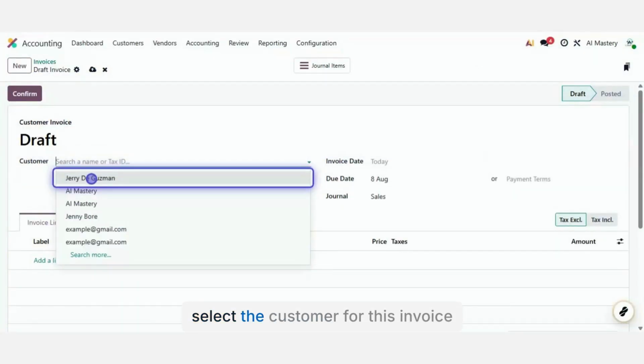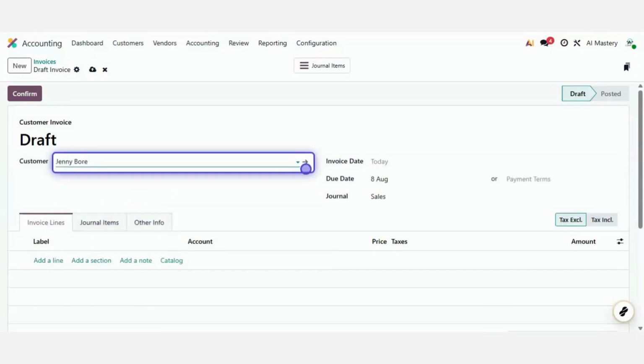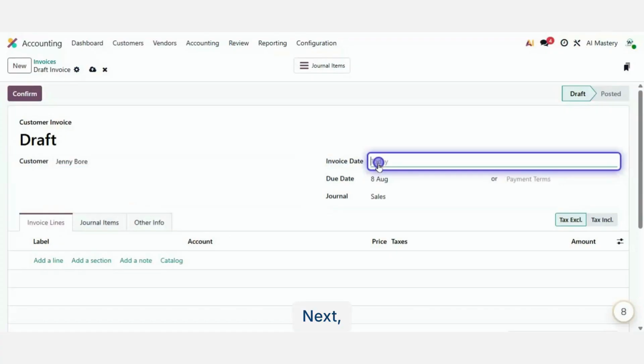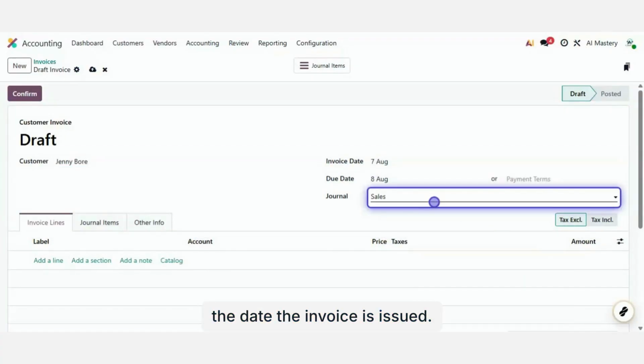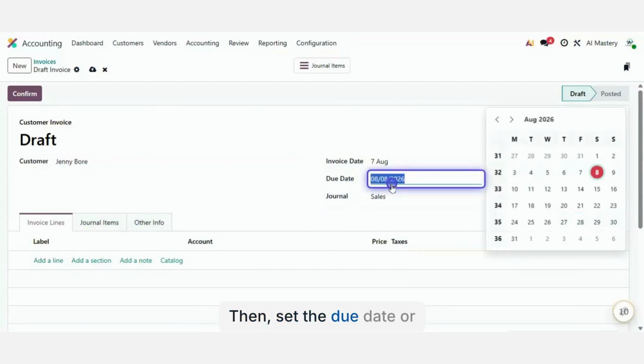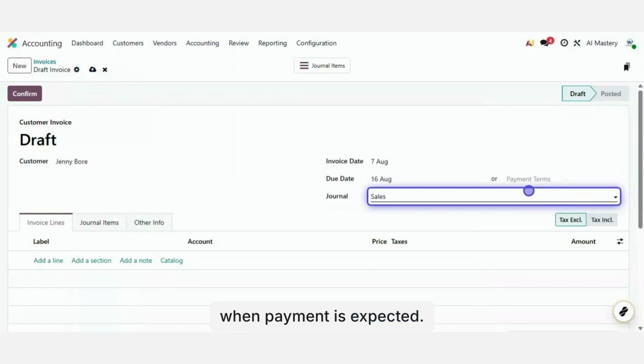First, select the customer for this invoice by picking them from the drop-down list. Next, enter the invoice date, which is the date the invoice is issued. Then, set the due date or choose the payment terms to define when payment is expected.